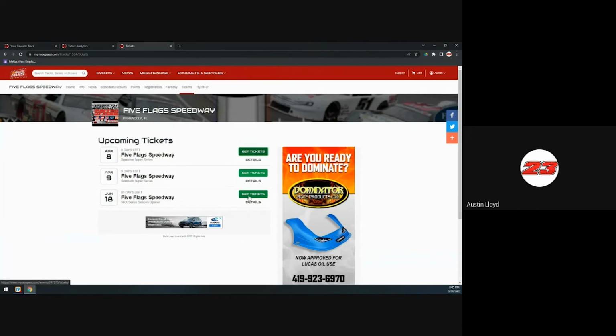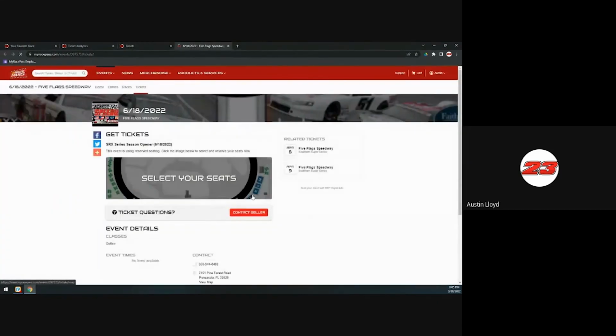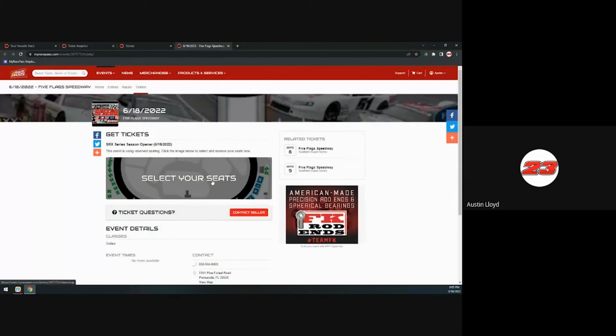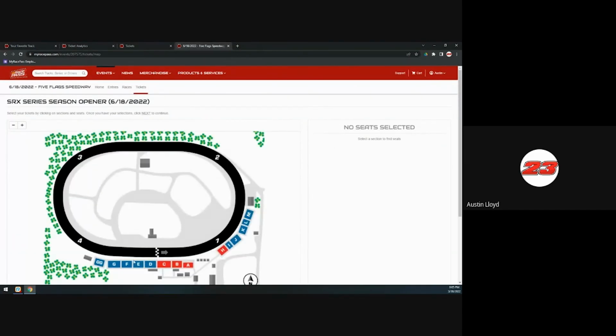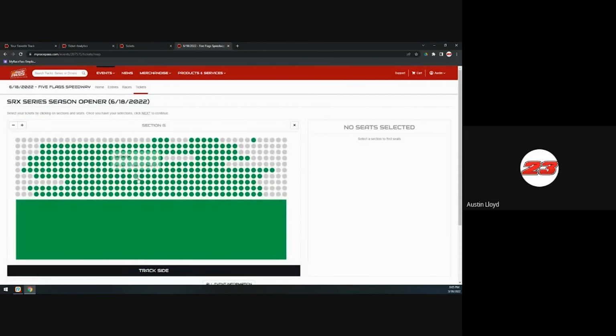However, we recently released a reserved seating platform. So I can go in and select my seats this way, and I can choose a section, and I can buy reserved tickets now as well. That's what our reserved seating maps look like. If you're interested in reserved seating, it's a fairly custom process for each individual track. We'll take an aerial image of your facility. We'll start to ask you questions about how many sections, how many rows, how many seats in each row, all that kind of stuff.